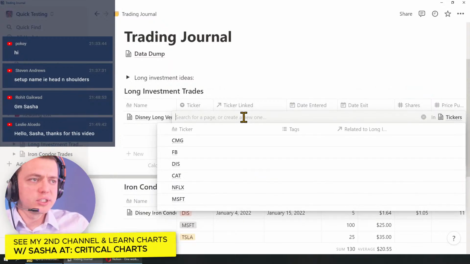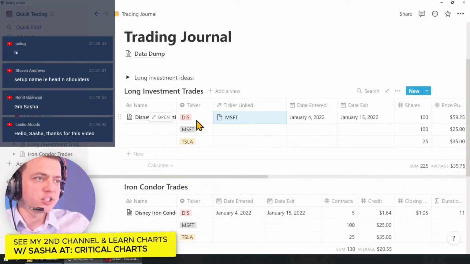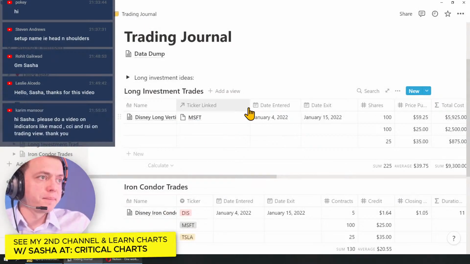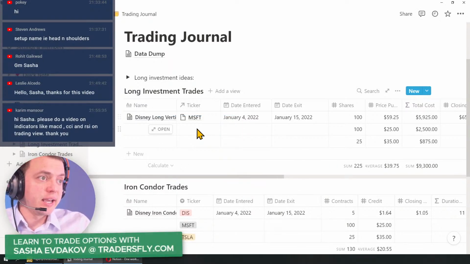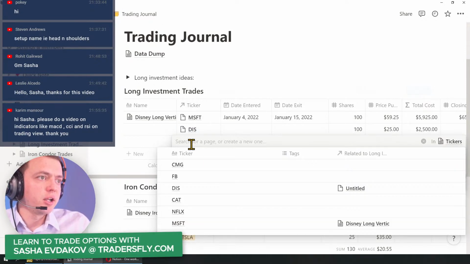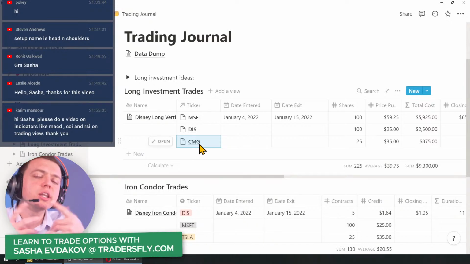Now I can click it and select, hey, this is the Microsoft one, and I don't need this field anymore. So it's basically a relationship database now. When I go to this one and say, hey, I'm trading Disney, I put it here. I'm trading CMG, I click it here, and it's boom, boom, boom. It's really good. It ties it together.